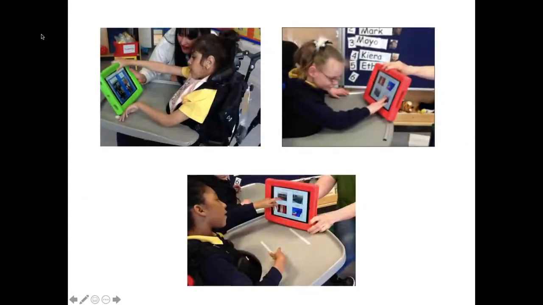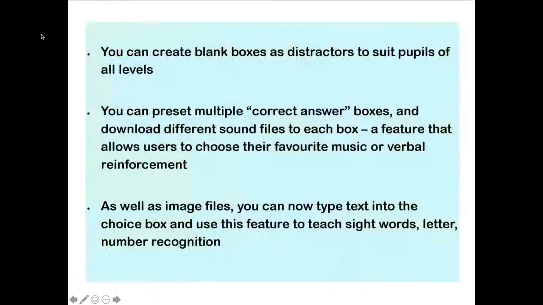So here's some of our pupils, as you can see, that perhaps have some challenges around using fine motor skills, but are able to reach out and tap on the buttons because we were able to make them nice and big for them to use. You can create blank boxes, so sometimes it doesn't have to be anything in a box. If you're trying to work on making a choice, for some of our children that's difficult even to just reach out and make a choice. And the good thing is that you can have some of your choices switched off, which I'll talk about when I'm making a board later, or you can have all of the choices on.